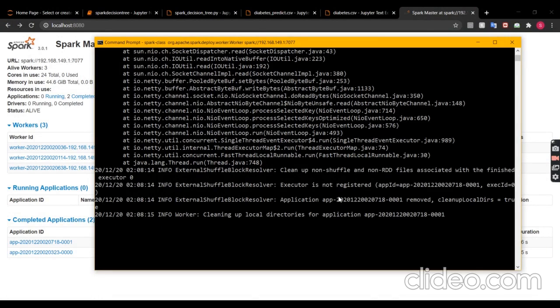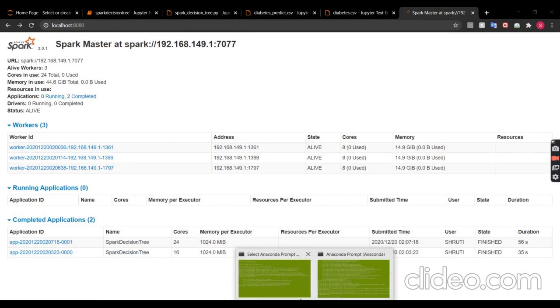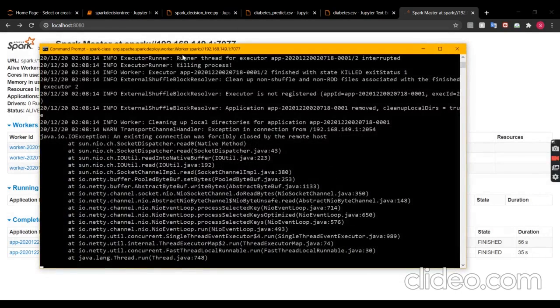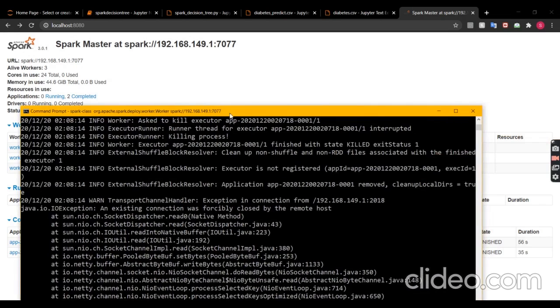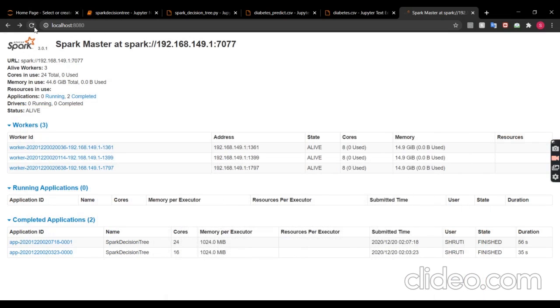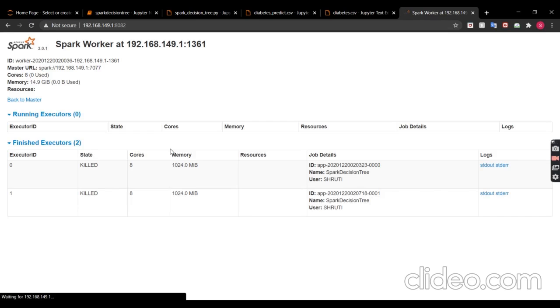Why complicate stuff? I'm going to shut down 2 of these worker nodes, and make sure you're shutting the worker and not the master. Well, it doesn't really matter, you can set it up again, but it's going to be a little inconvenient. Alright, so out of these 3, I killed 2. One of these is an alive worker node. Alright.